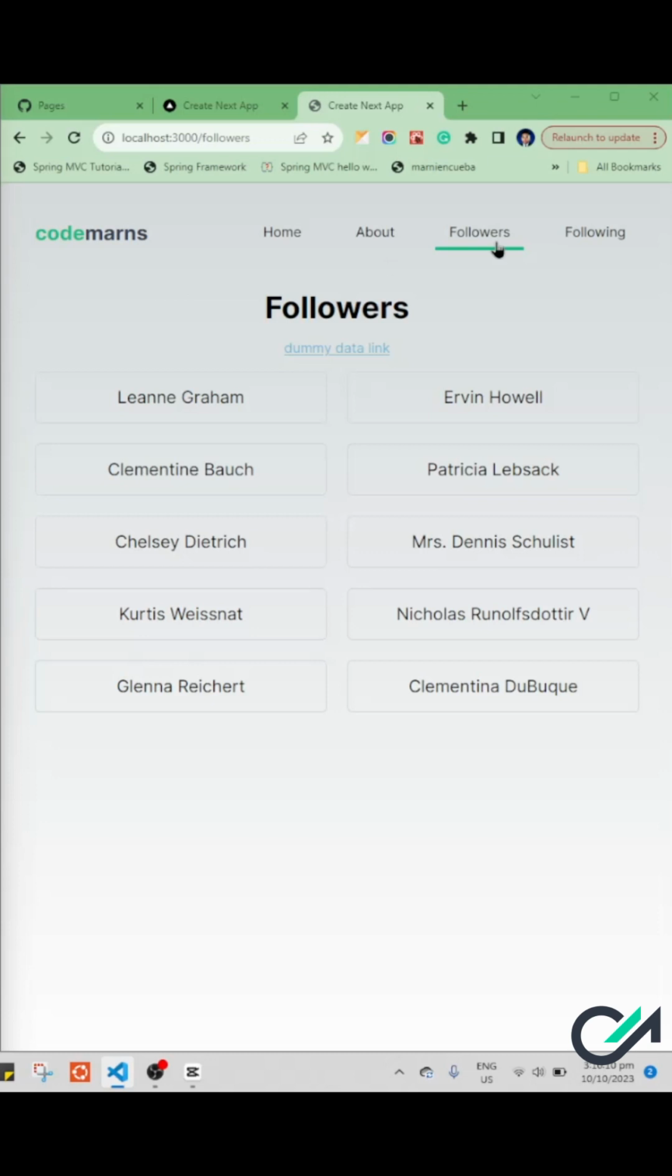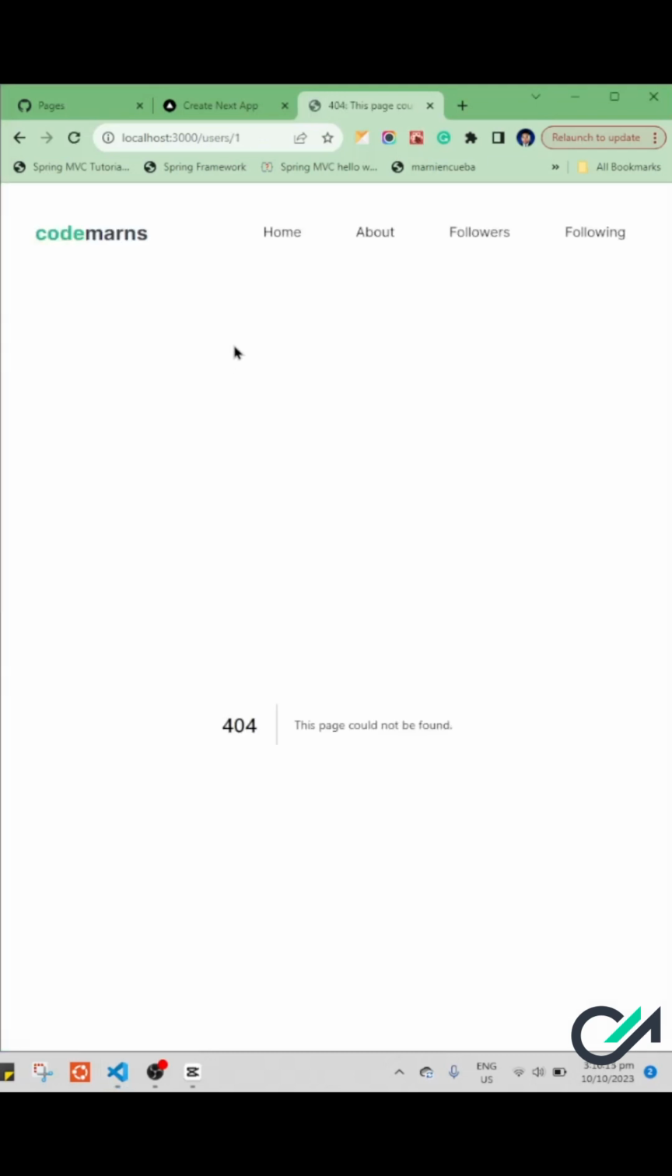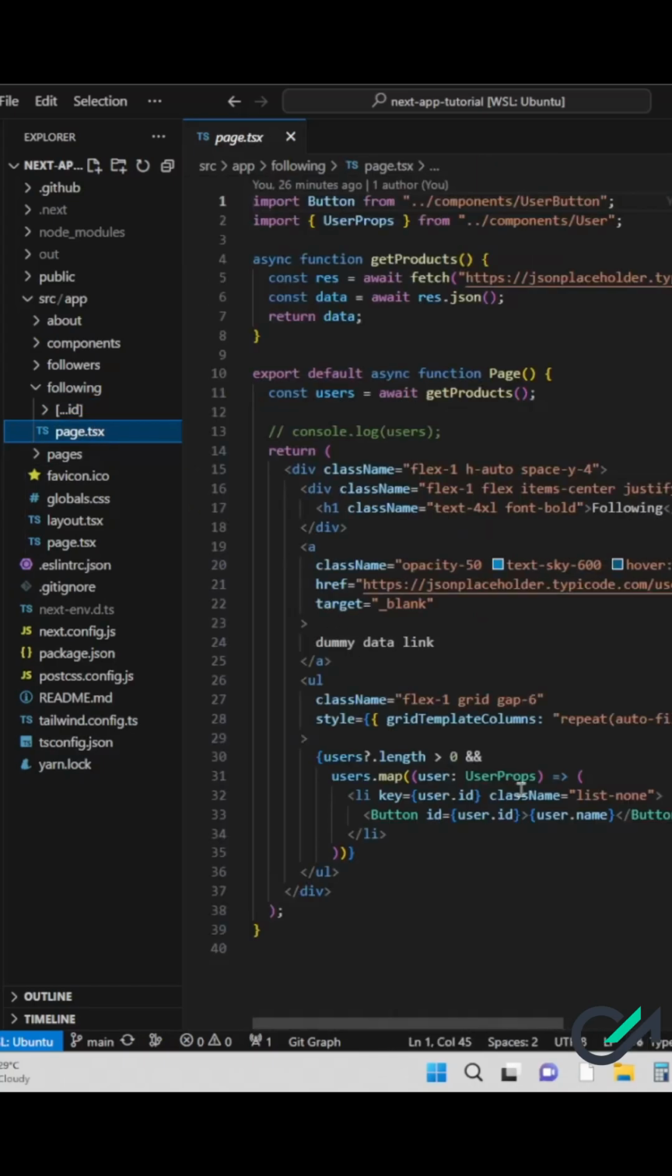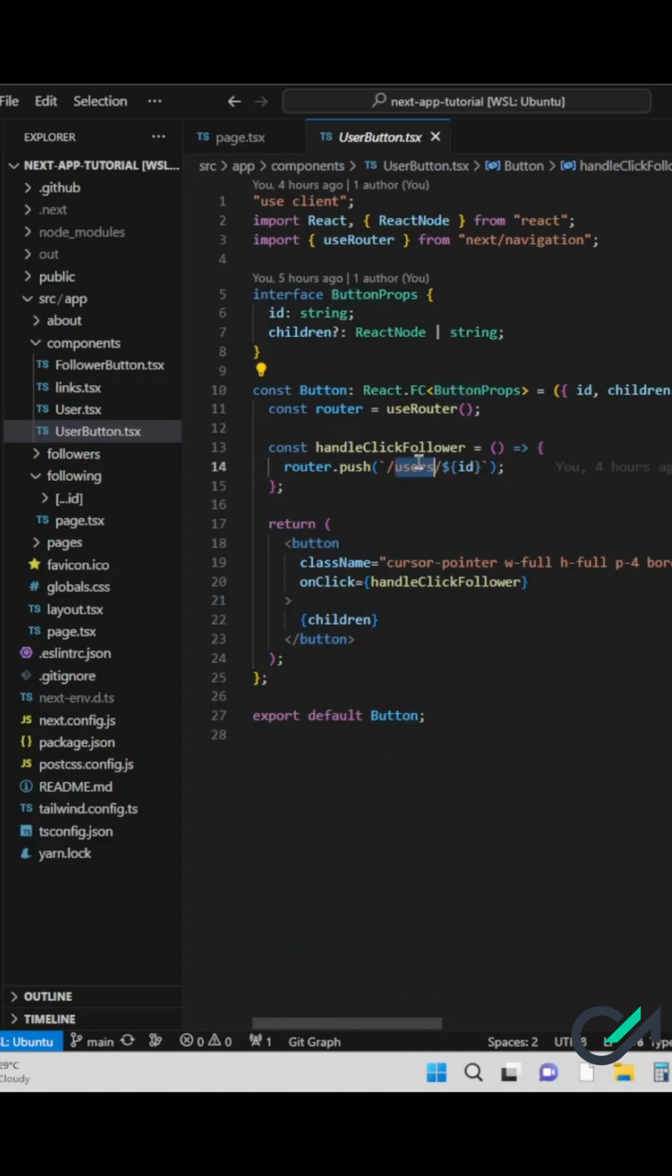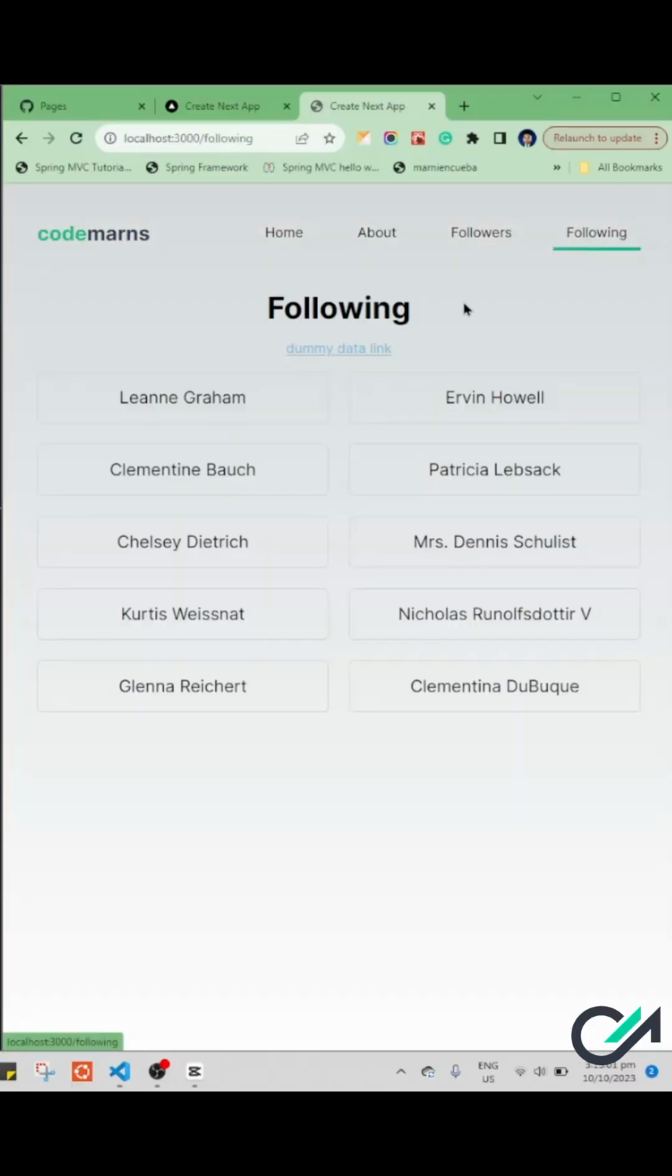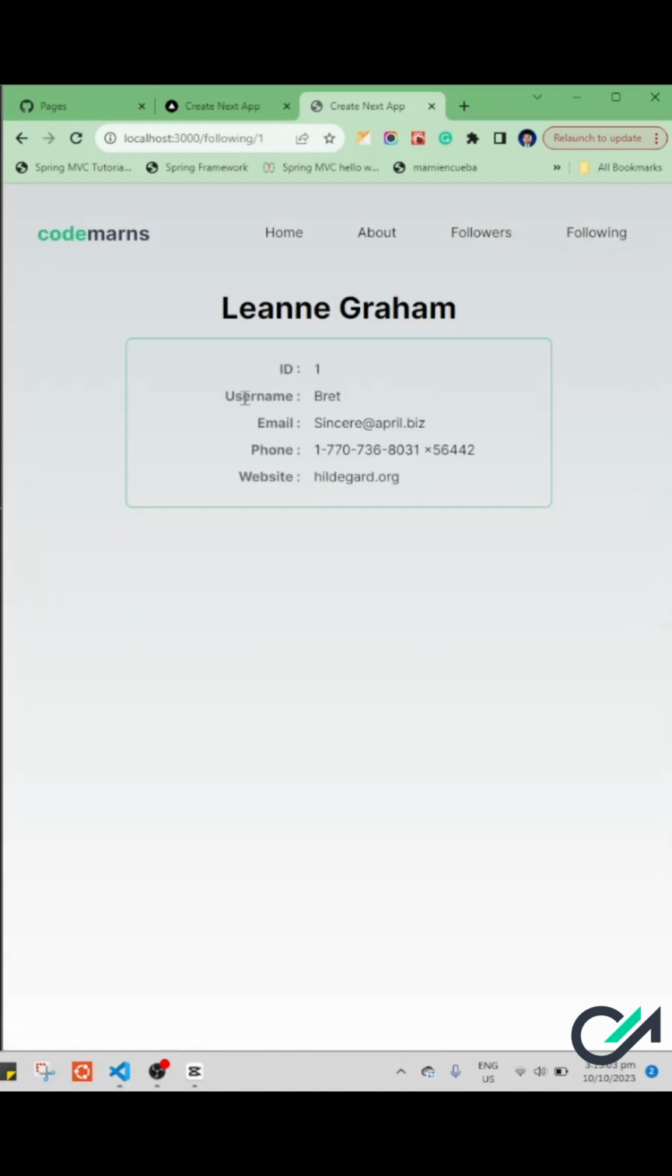Let's go to the following page. Click Leanne Graham. As you can see, it gives a 404, in which this page could not be found. Let's go to the following page and check the button component. I forgot to rename the users to following, so I have to rename it. Let's check the following page again and add a / in the current ID.